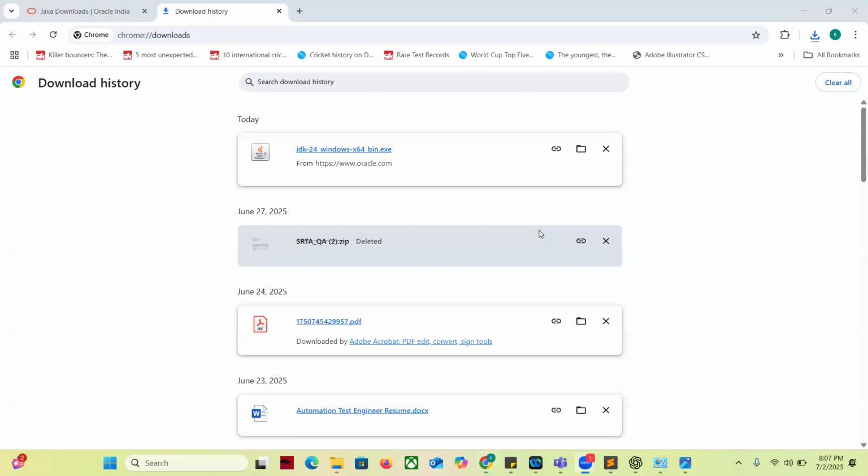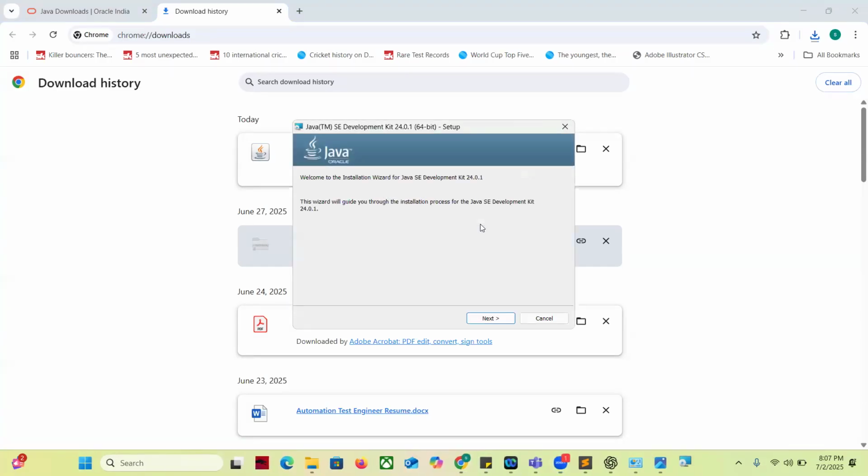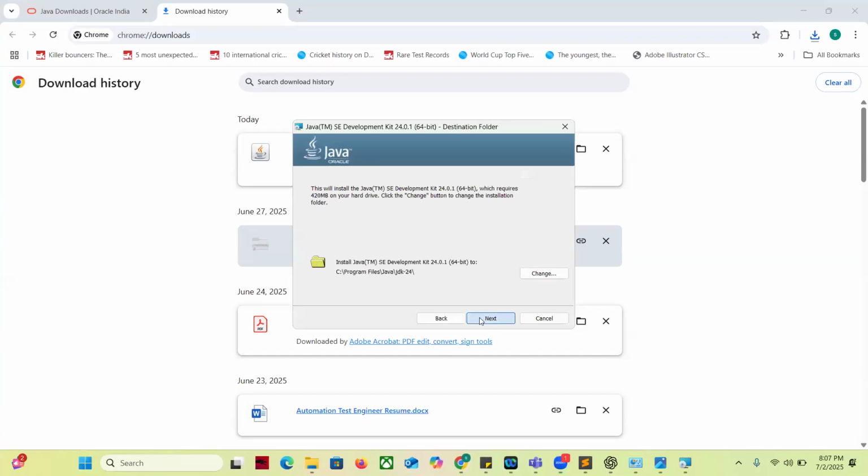And I request all of you to not install it in parallel with me. You can do it right after the class. So I click on next. I click on next. It'll hardly take a minute or two for the JDK to be installed in your system.